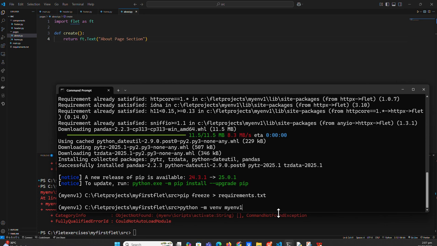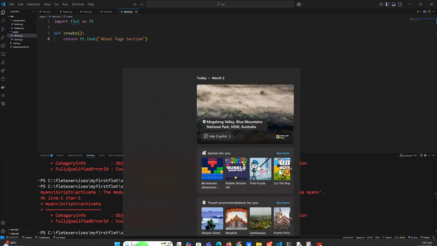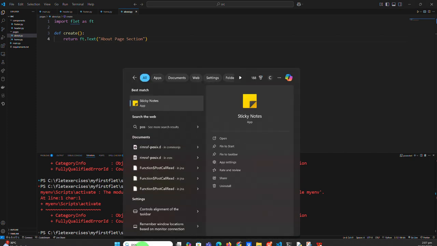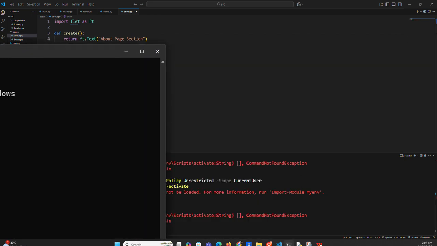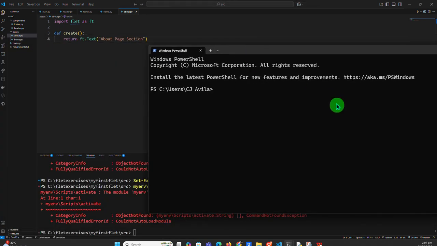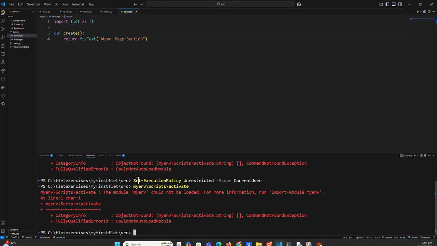No, we'll just use PowerShell. I forgot. PowerShell. Okay, let's go to cd Flet exercises, my first Flet, then src. From here, I will copy this one again.